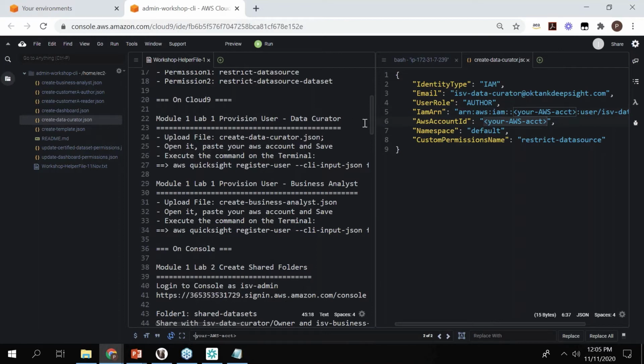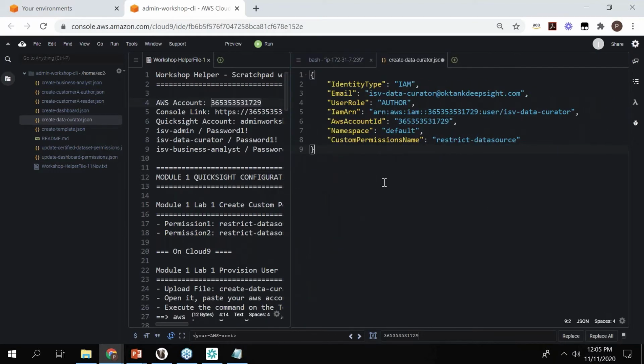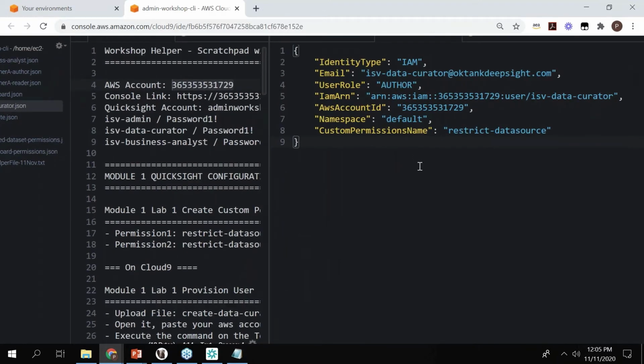And I'm going to scroll up to the top of my workshop helper file where I have the account number. I'm going to copy that account number and put it in the replace with section in the find and replace, and make sure my cursor is on the datacurator.json file and hit replace all. And that should replace my placeholders. And this is how my file should look.